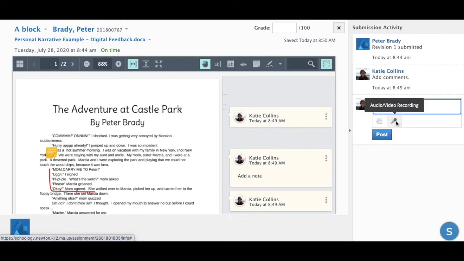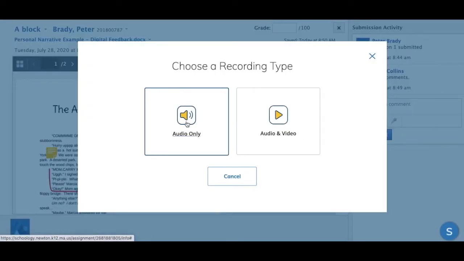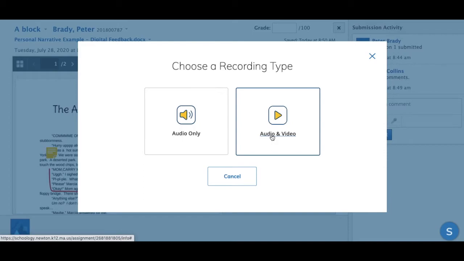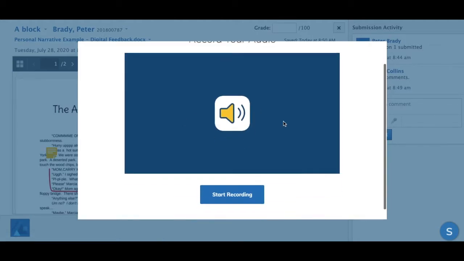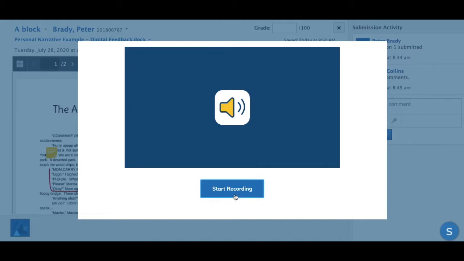So you use this little microphone icon. When I hover over it, it says audio-video recording. When I click on it, it gives me the option to record audio or audio and video. Just remember, this video is not of your screen, but it is of you. So for this portion, I'm just going to choose audio, and it allows me to start my recording and capture my audio.